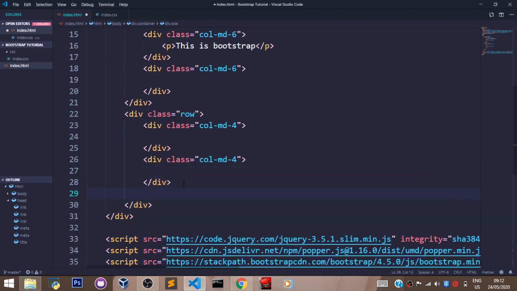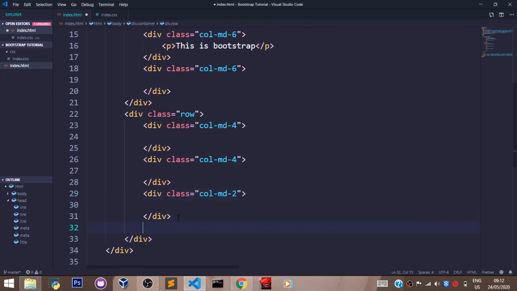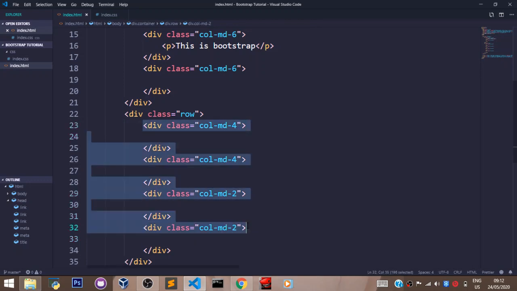So I can divide that 4 by just saying class col-md-2, and I'd come here, I'd say div class col-md-2. So if we add up all of this, 4 plus 4 is 8, plus 2 is 10, and plus 2 is 12. This means I have used up all the columns in this row.